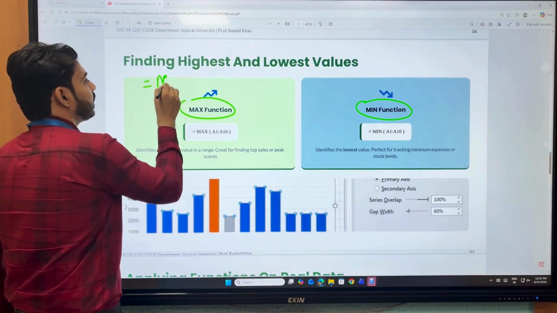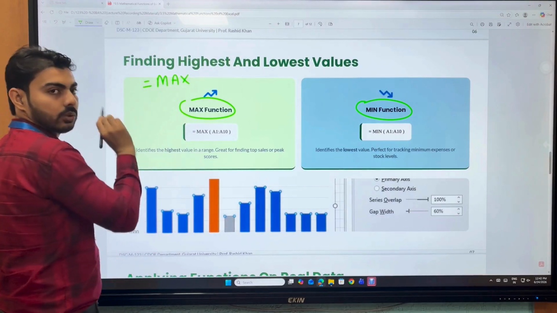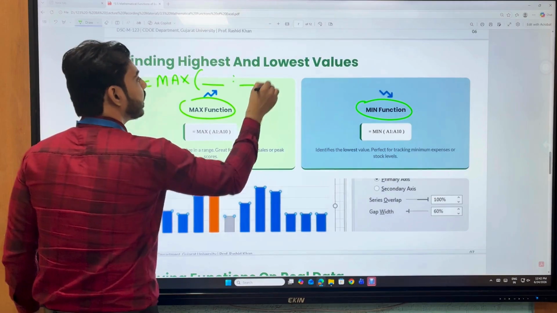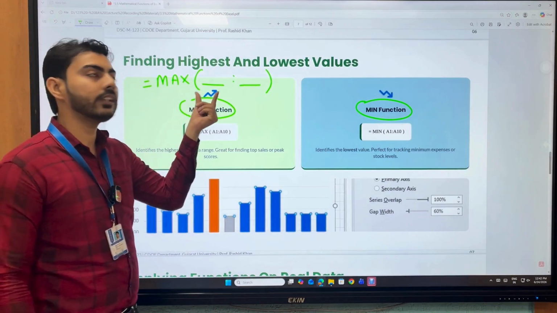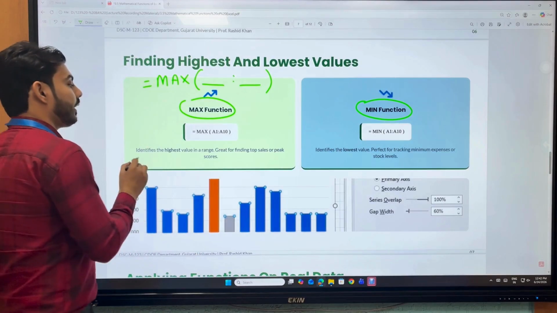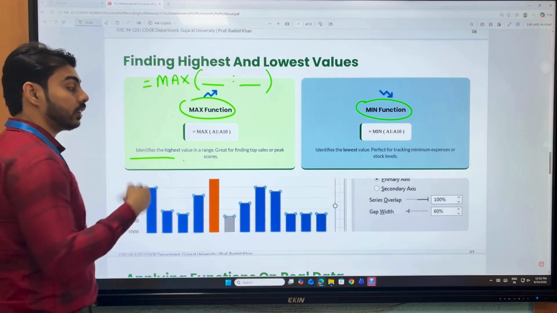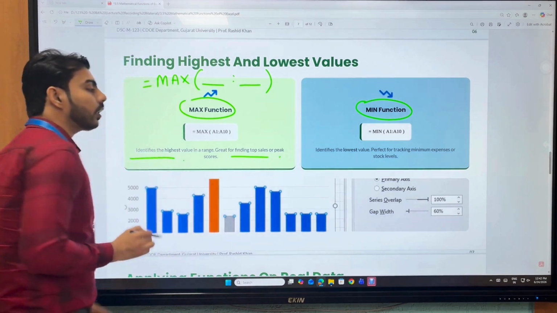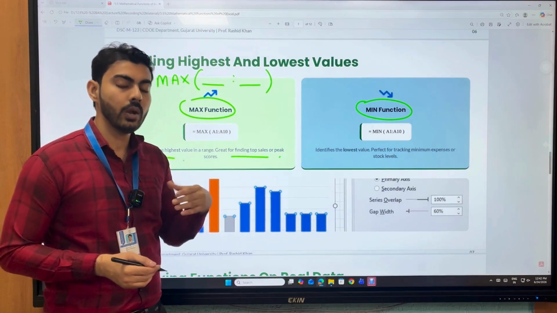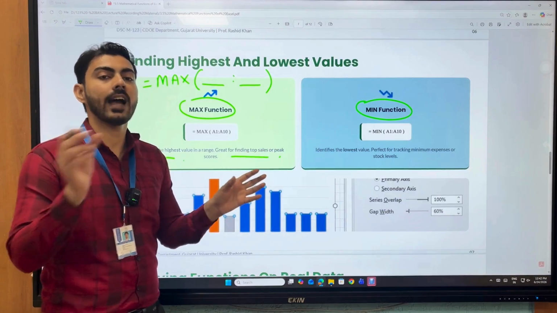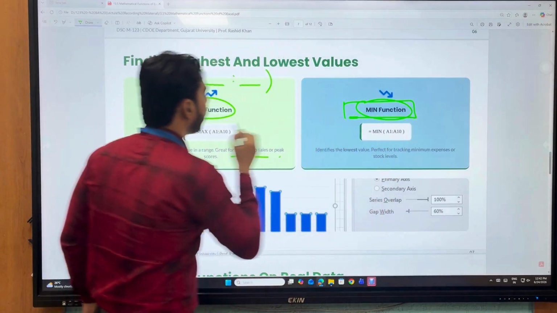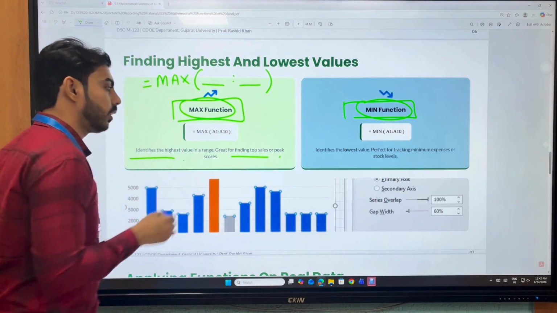You need to start with is equals to, and then write max, and then give the first cell range, starting at what cell and ending at what cell. So it will give you the maximum number from the cells. It identifies the highest value in the range. It is great for finding the top sales or peak score. For example, if you have a list of values and you want to find the smallest and the largest value from the list, that time you can use these two functions called maximum and minimum.